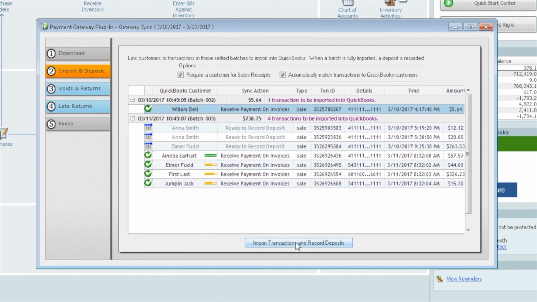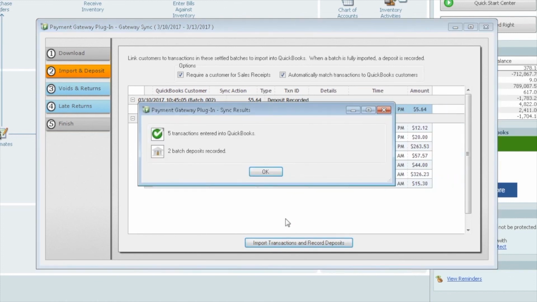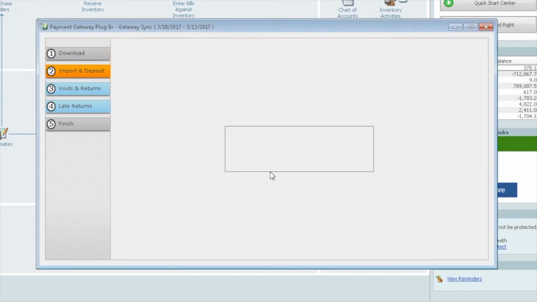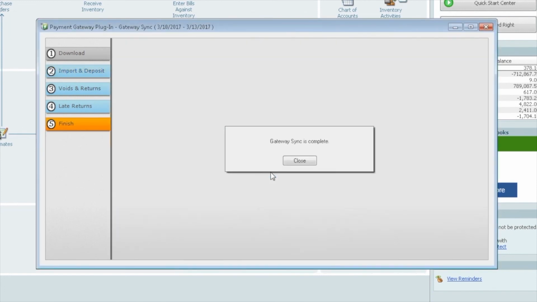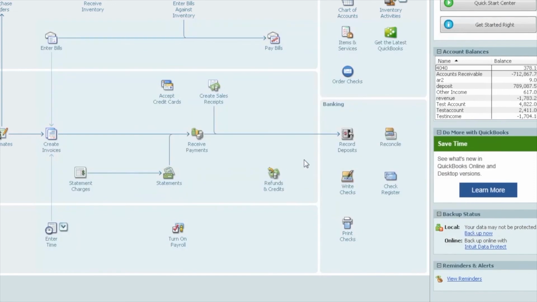So import transactions and record deposits. Let's go ahead and move forward with that. It's going to start to mark those off, start to record them. It's getting ready to record each of them. And depending how many you have, this may take a few minutes. This here shouldn't take very long at all. And there we go. 5 transactions entered into QuickBooks. 2 batch deposits were recorded. We'll say OK. The gateway sync is complete. So we'll say close to that.